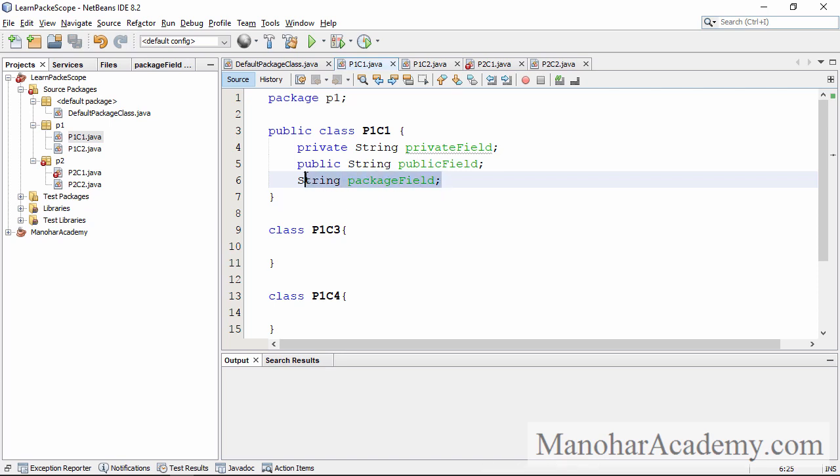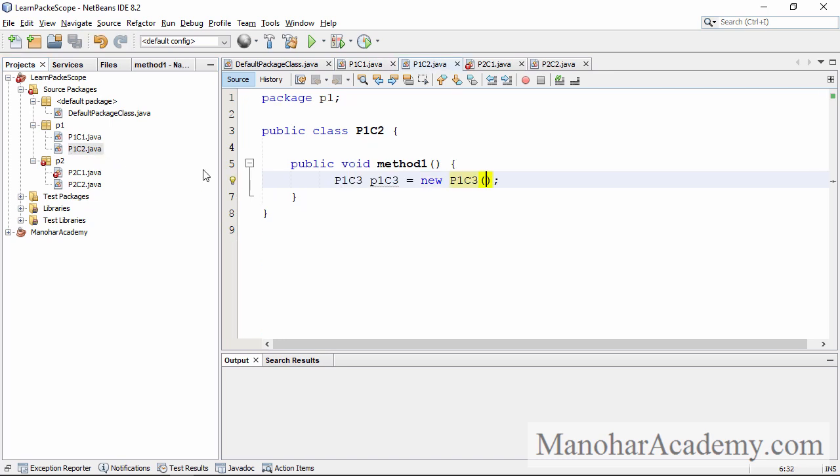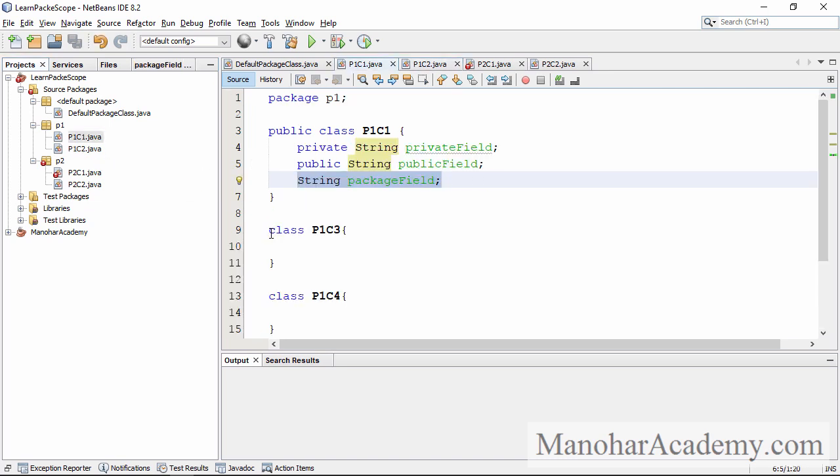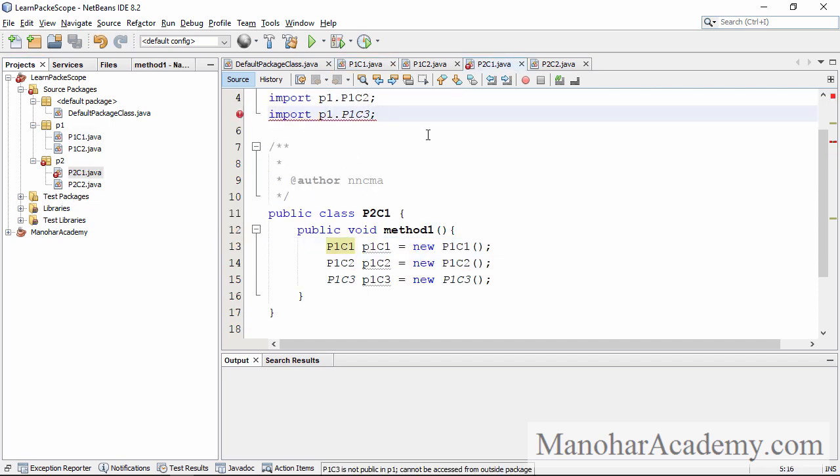Okay, so how do we create package scoped fields? Just like the classes, if we don't mention public, it is going to be package scoped. Here also, if you don't mention public or private, then it's going to be package scoped. So now here we already know that P1C3 is not available, so let me comment that part.